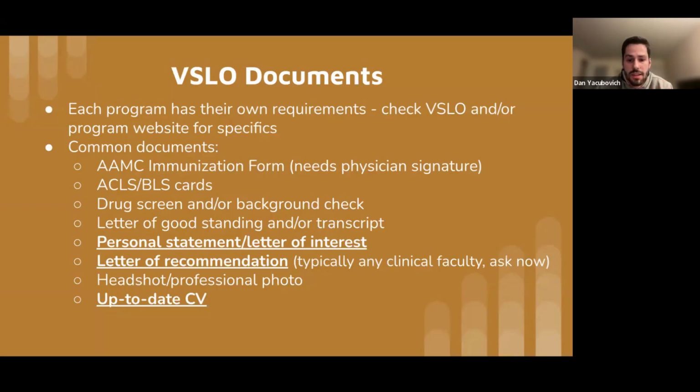And then the letter of good standing or transcript, that's going to be your school sending that off. So on VSLO, there's going to be stuff that you upload and then stuff that your school uploads. So some things you won't even need to upload. And then obviously a headshot. All of them are going to want to see a headshot just so they have an idea what you look like. A little tidbit for that, JCPenney has a Groupon where you can get headshots for like $30. So I think that was useful. You've got to be on a budget, so that's kind of what I did for that.